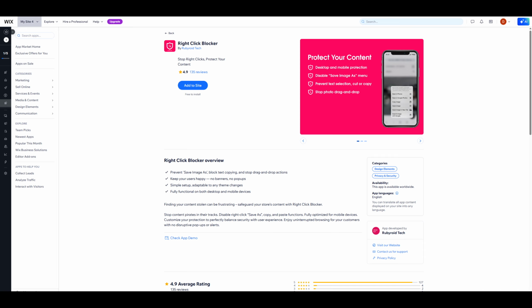One important thing to keep in mind is that disabling right-click can discourage casual copying, but it's not a complete security solution. So while it can be useful, it should be seen as a basic protective measure rather than full content security. That's how to disable right-click on a Wix website using Right-Click Protector.